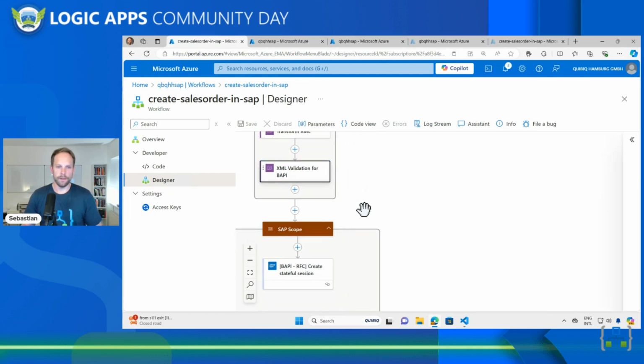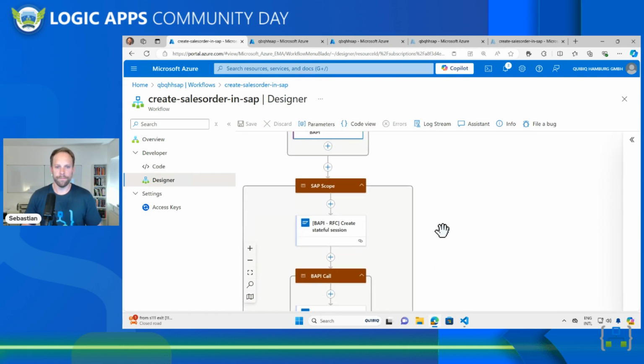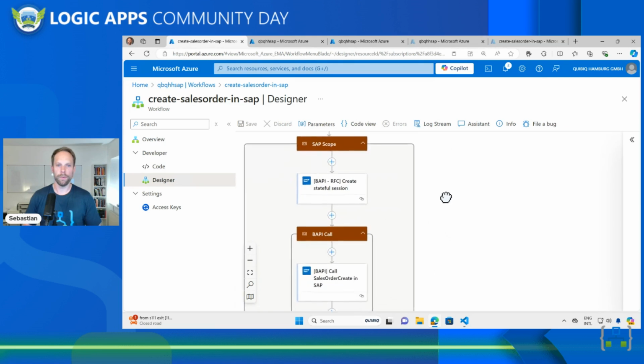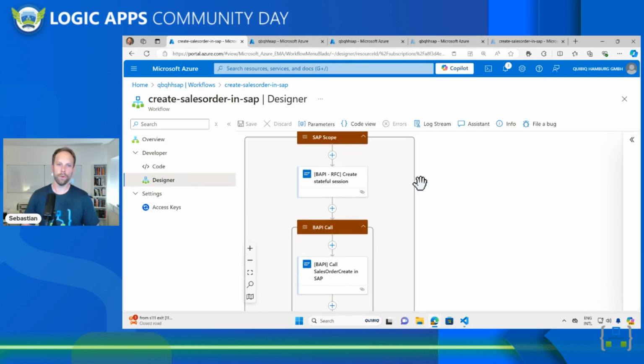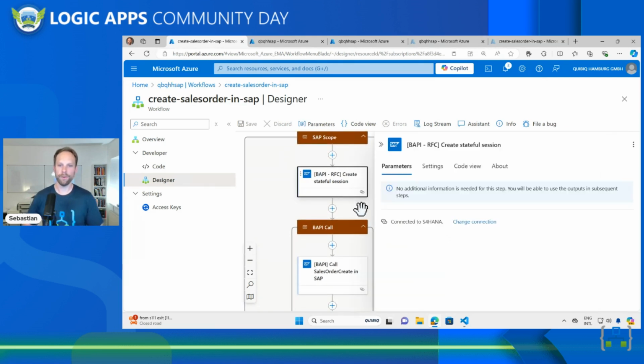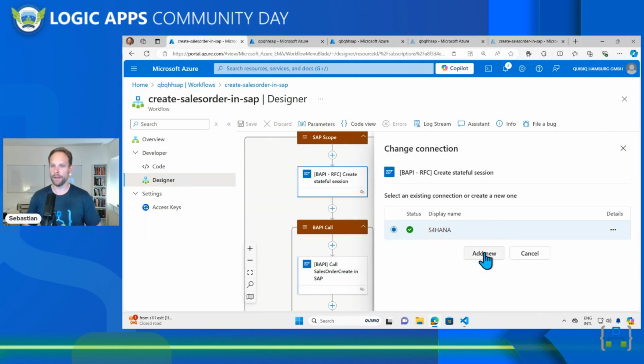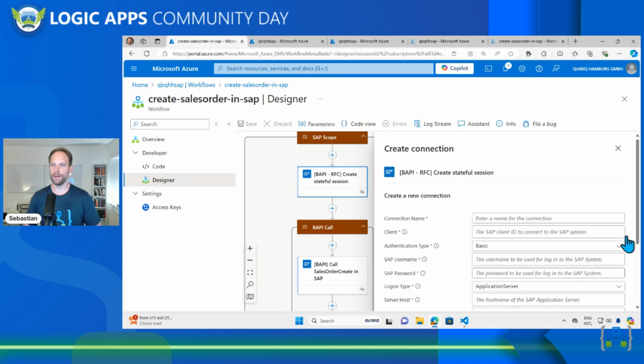And if this is successful, we then have the SAP scope. In the SAP scope, we need to create a stateful session. Here we do not need any other options. I also created a connection here to my S/4HANA system. We can change the connection here. We can also create a new one.